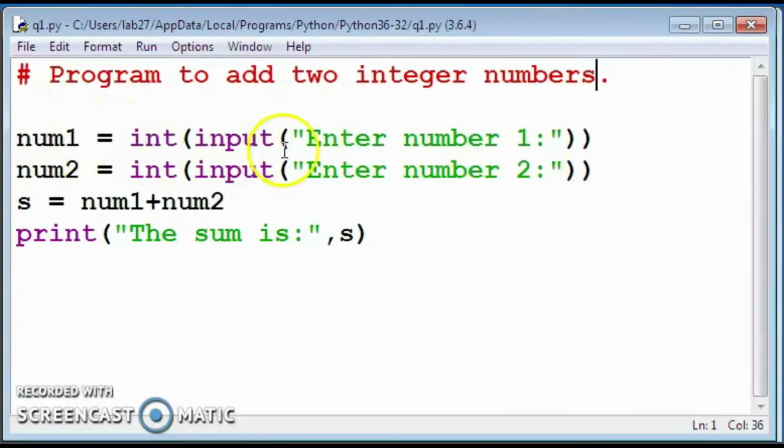This is the reading statement. For inputting values we can use this input function, input statement. Then we are accessing the integer values. By using this int function we can read integer values through keyboard. Second one, num2 is equal to int(input("Enter number 2")).